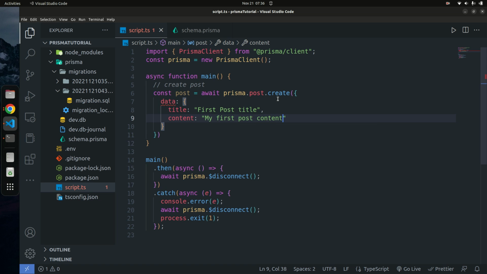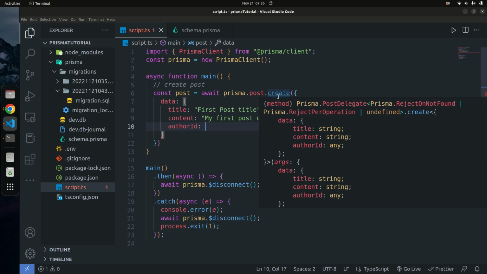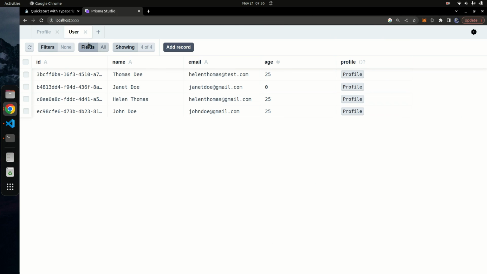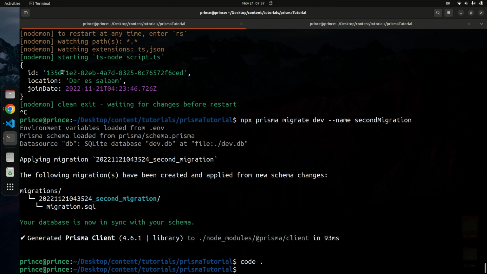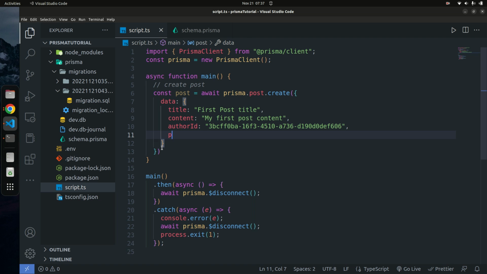You're also going to have the author ID, which is going to be the ID of the author. Let me go back into my Prisma and get the author ID. Let's look at users and get the ID for Helen Thomas. Helen Thomas is going to be the one creating this specific post. I'm going to pass in the ID of Helen Thomas there, and I'm also going to say published. By default it's false, so let's just pass it to be true for now.